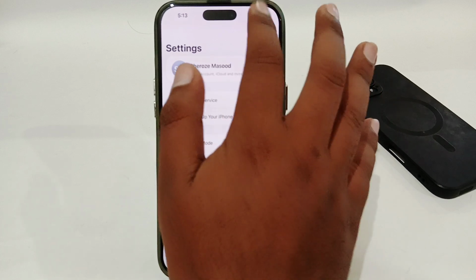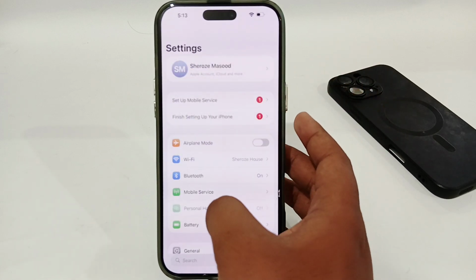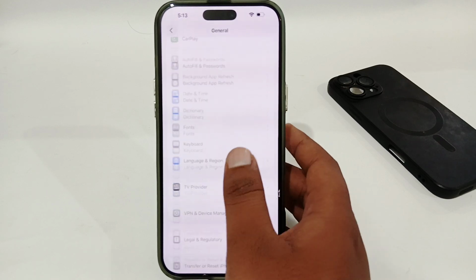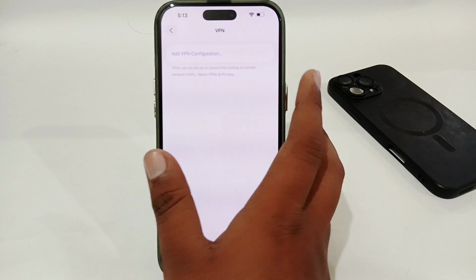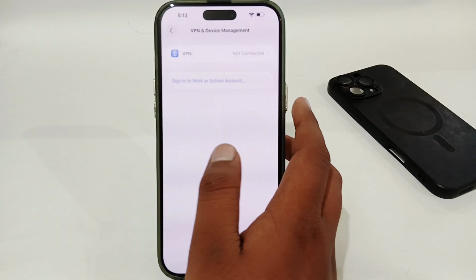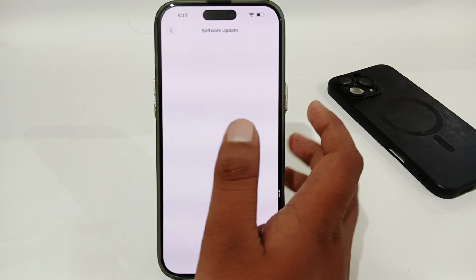make sure that you have a strong internet connection. It might be your Wi-Fi or cellular, and then you just have to scroll down and look for the option of general. Go for the VPN and device management. You have to make sure that you are not connected to any VPN, or if you are connected, try to disconnect your VPN, then go back and here go for software update, and you have to update your software.